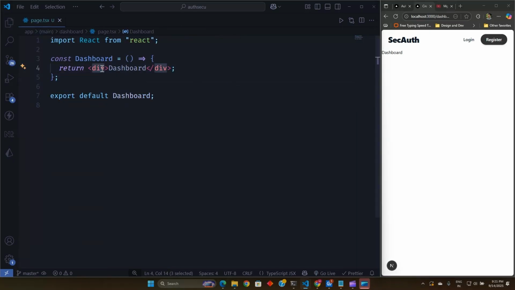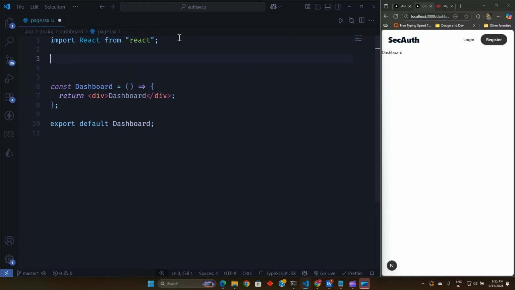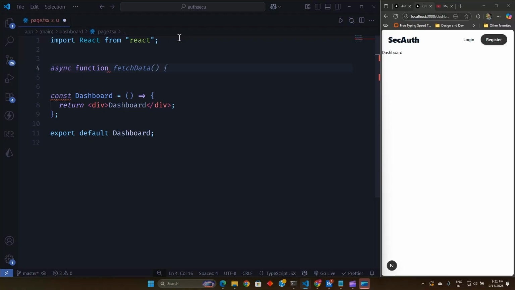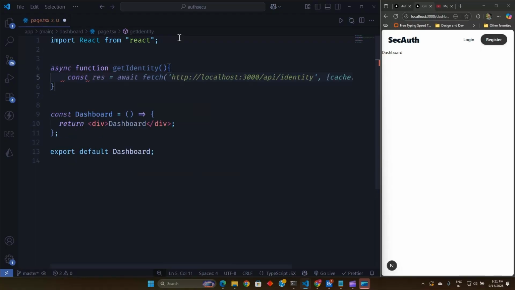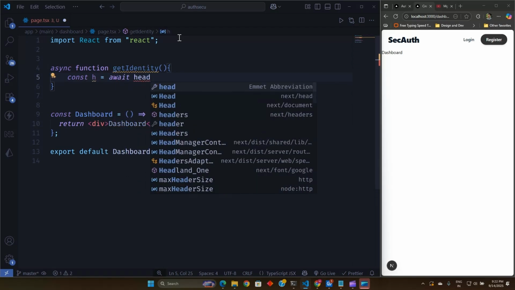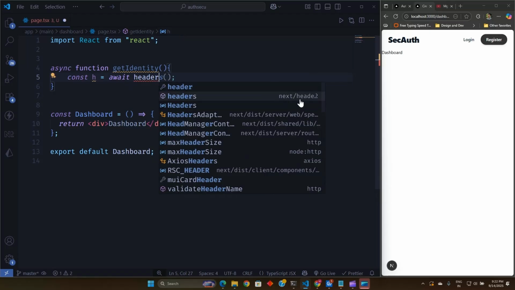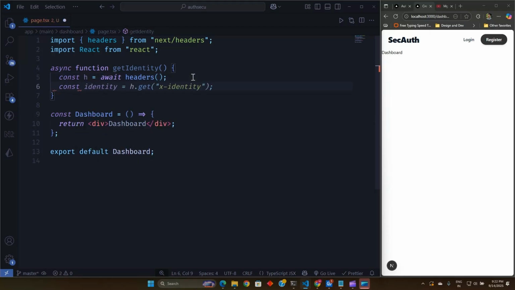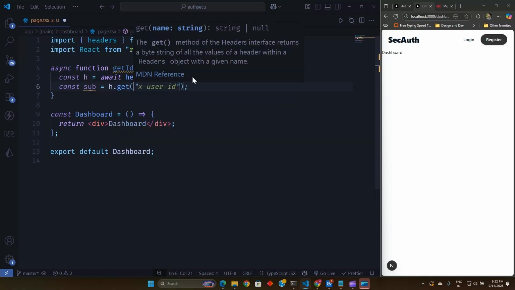So first we will create a functionality so that we get the information of the user. So here at the top we will create an asynchronous function called getIdentity, and this identity helps us to get the user information. So inside this function, first we will fetch the headers. So h is equal to await headers, and this headers is coming from next/headers. So simply import it from next/headers, and after that we will get our sub, which is the id for the user. So sub will be equal to h.get id.